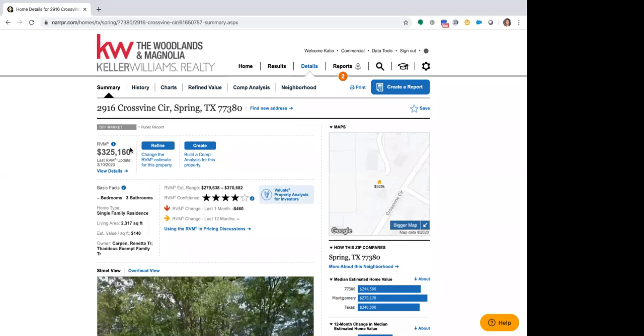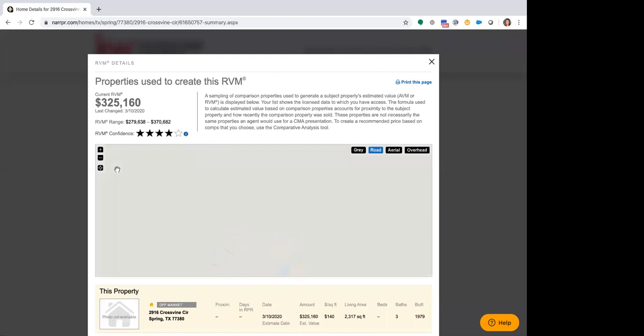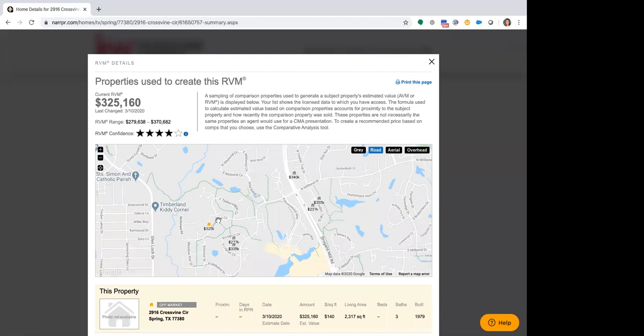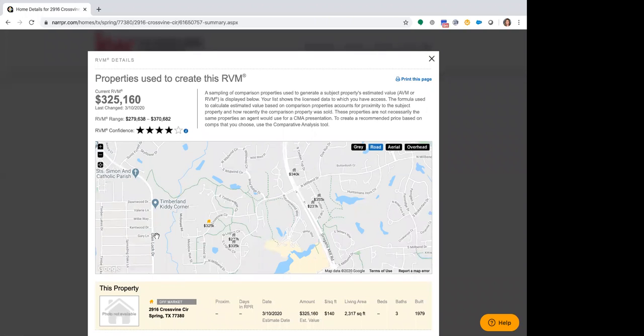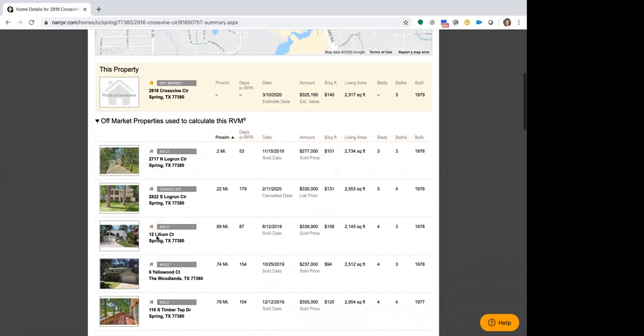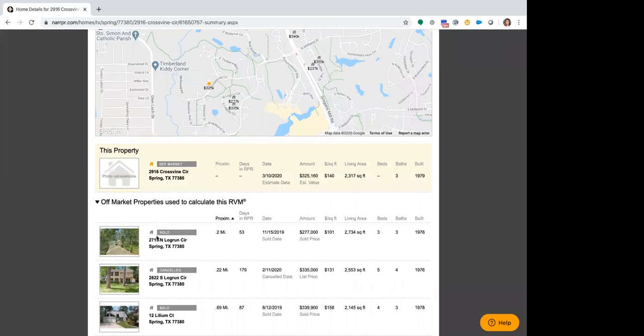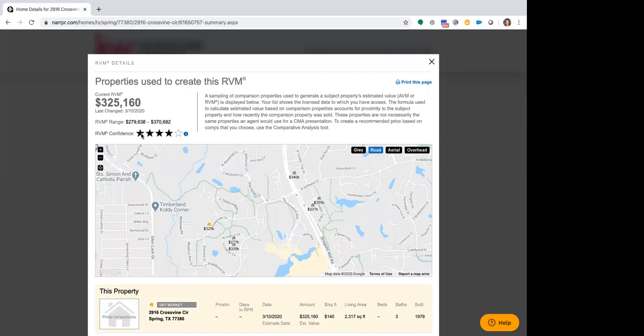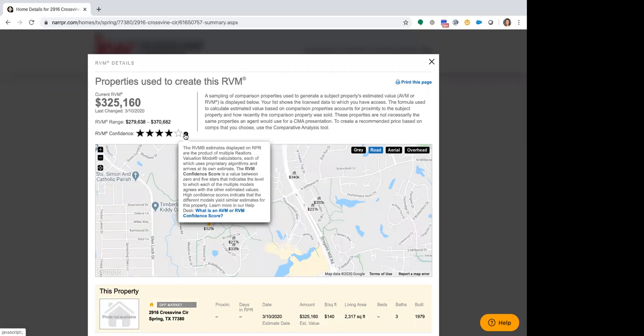You can see that RVM value. When you look at that RVM value, you do have a link just below it that says view property details. So we come in and say, hey, here's our subject property. Here is a sampling of properties that we use to determine that property's value. We had a little bit of a variation. So our algorithm was 4 out of 5-star confident that this is the property's value.